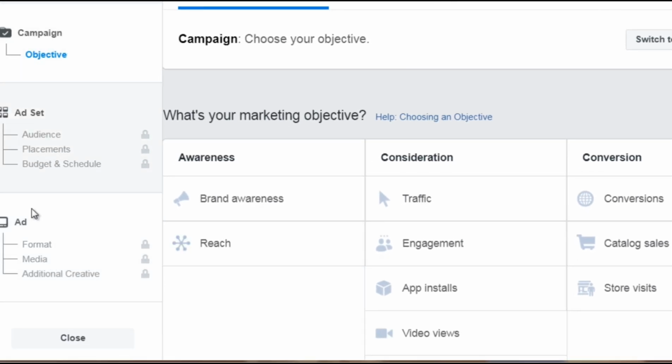So it's top down. You have the campaign, which is the overarching level, essentially covering everything. Then you have the ad set, which you can use to focus on the audience, the placements, and the budget and schedule. And then, of course, you have the ad. As you can see here, the custom audience will be chosen under the ad set level.